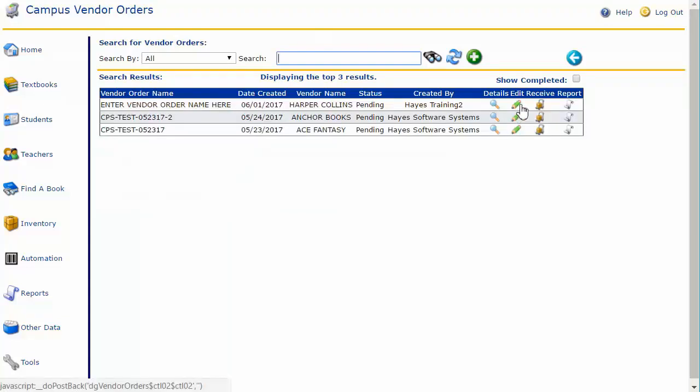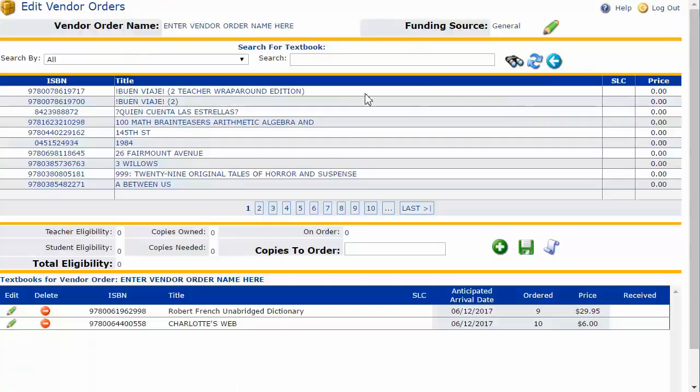Next, we can edit a vendor order in the status of pending by clicking on the edit icon. Clicking brings us back into the Edit Vendors Order window, where you can continue to add additional books, remove books, edit books, and so on. And when you've made those changes, you click to save and exit.